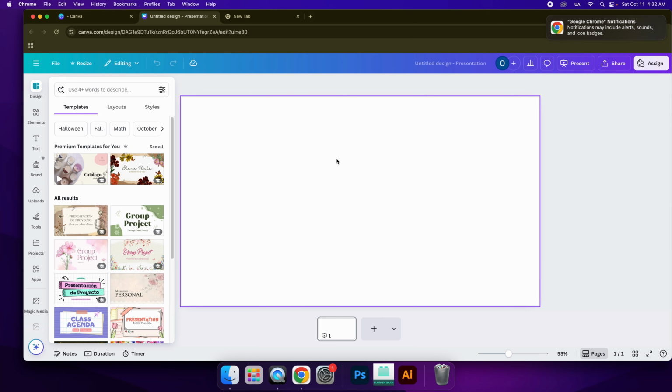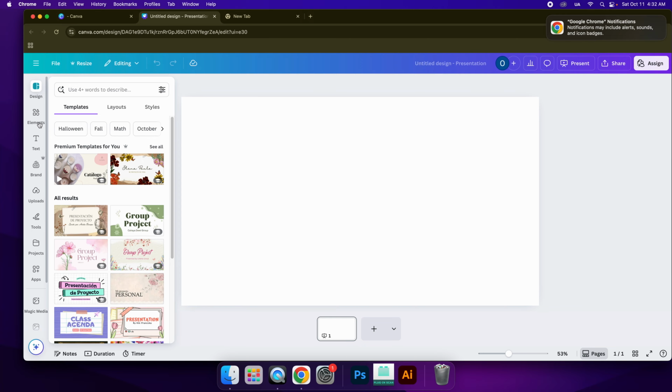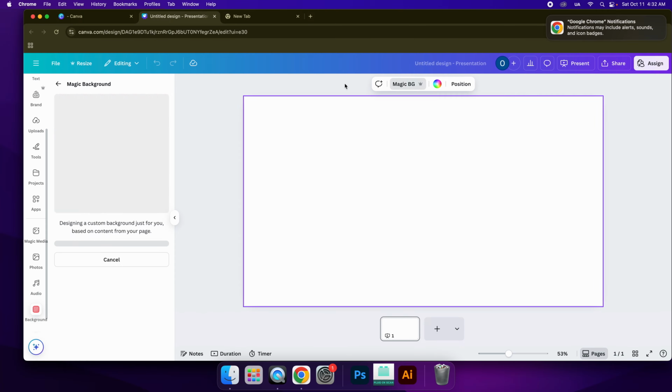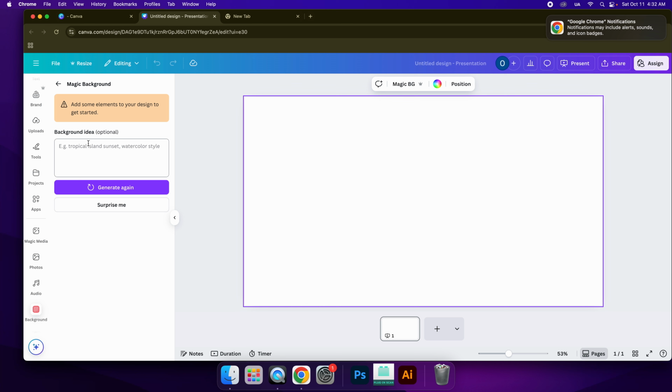So first off, I have a blank document. I'm going to go over here to my background. If I click it, I get this panel where I can choose a background color. You also can press the magic background button and it can generate something for you. You're using AI, which is pretty cool. So like we could say, a forest in blue. I'm just going to go for that.